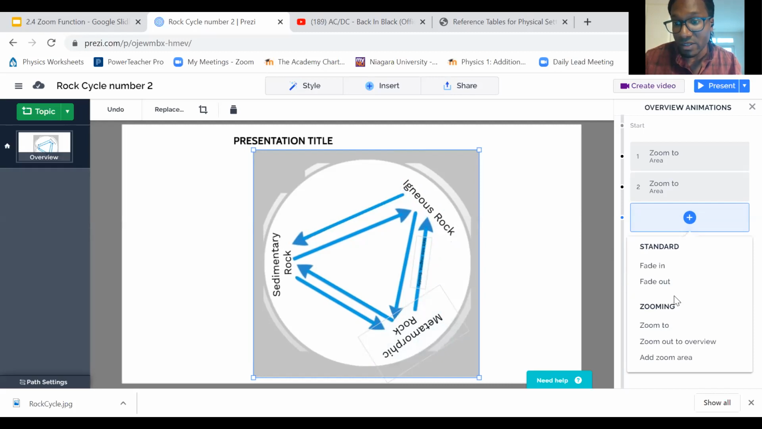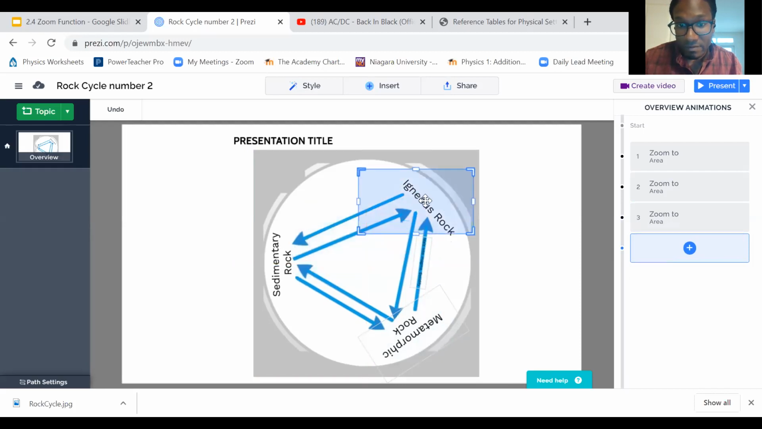So I'm gonna hit zoom. Add zoom area. And I have to tilt this one a little bit as well. It's a little big, so I'm gonna make it a little smaller. Okay, let's see what it looks like.